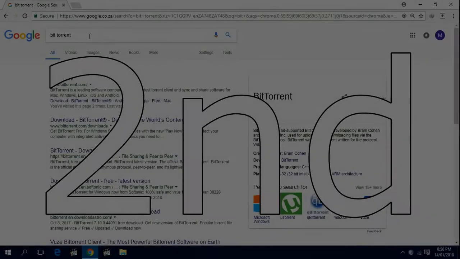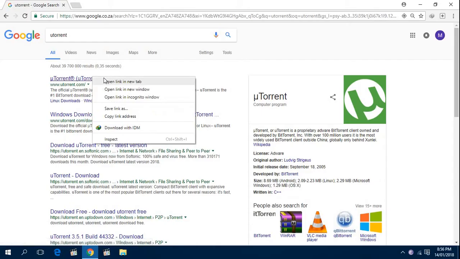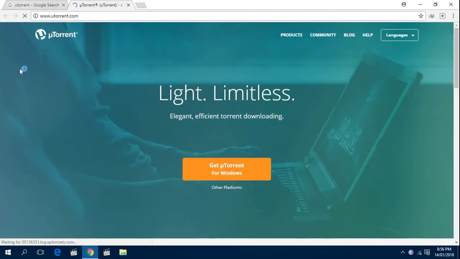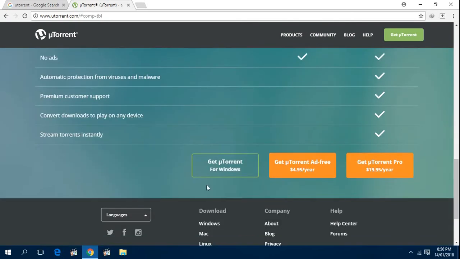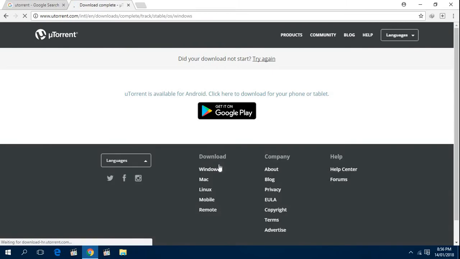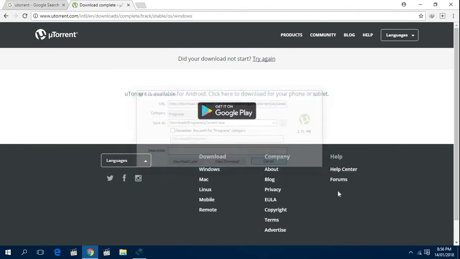At second position we have uTorrent, which is very similar to BitTorrent. You're gonna wanna go to their site, but as I said, I will leave the links in the description, so there's no need to stress. Click on get uTorrent for Windows, where it is free, and again you should just wait for it to pop up, and click start download.